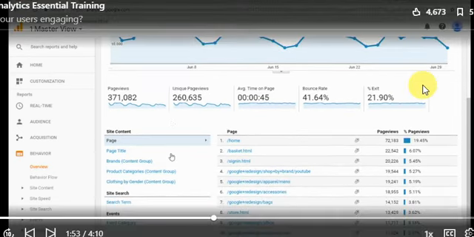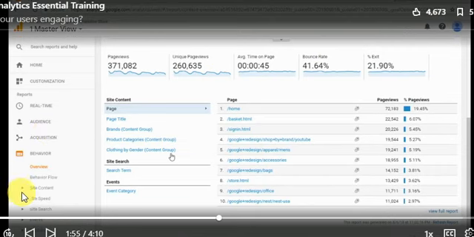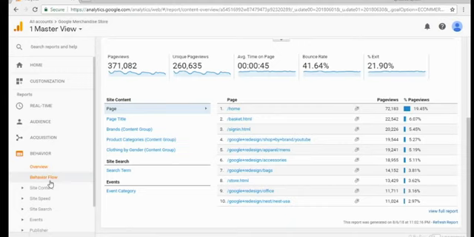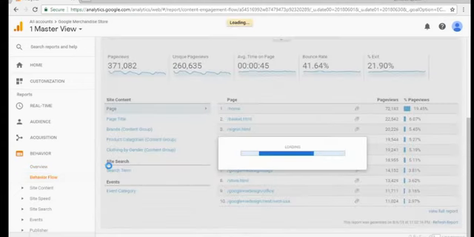Now, the rest of the overview here is split up by important dimensions under site content, site search, and events. We're going to be going over these in more detail as these really make up the meat of the behavior section. Below the overview here is the behavior flow.